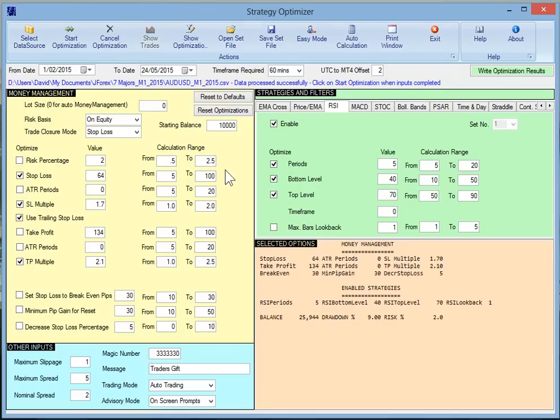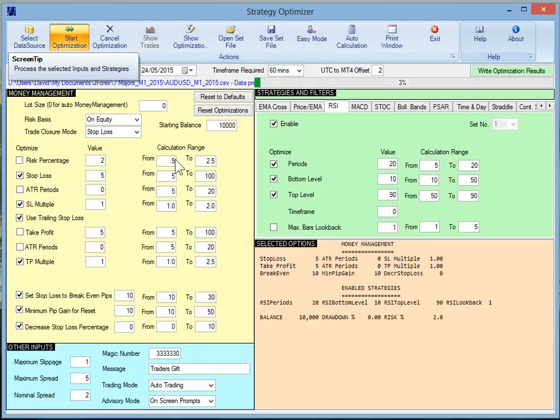Now I mentioned that these are the default values, but let's just say that we want to introduce a few more factors. So I'm going to optimize the set stop loss to break even, minimum pip gain, and decrease stop loss percentage. So having ticked these extra boxes, we can then go back and redo this particular optimization. It will be a little bit slower this time because we'll reintroduce 3 more variables, but we'll go ahead and do that.